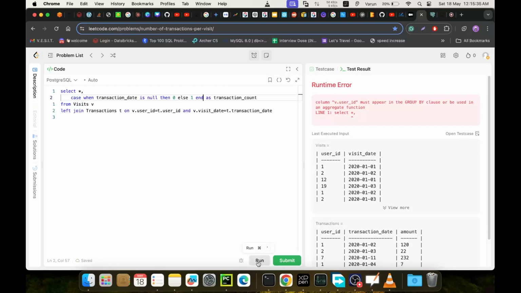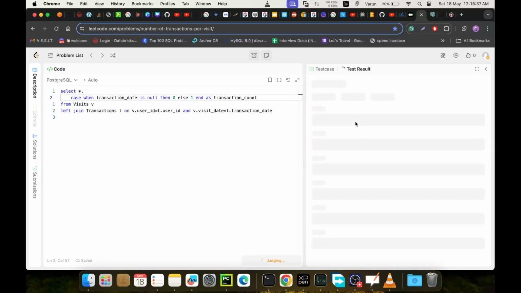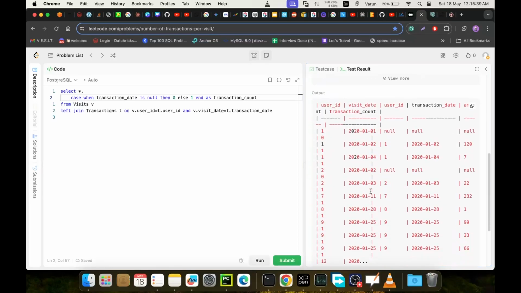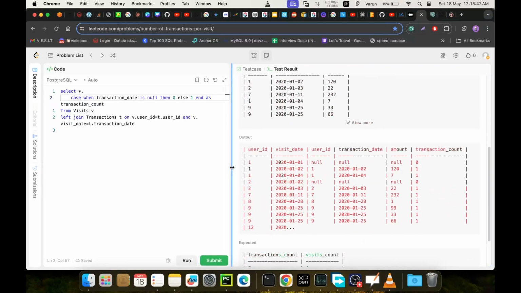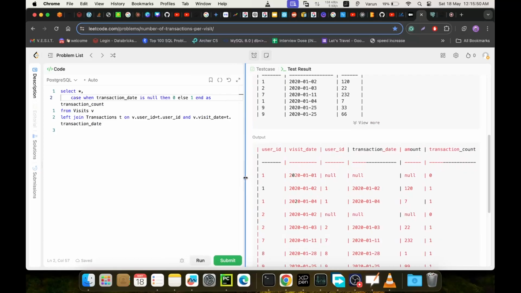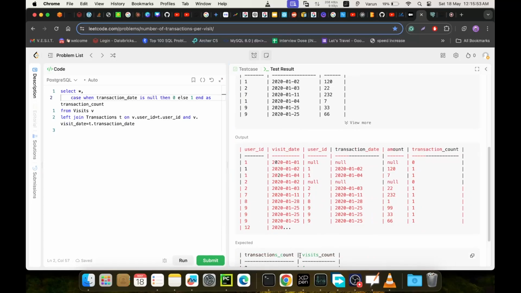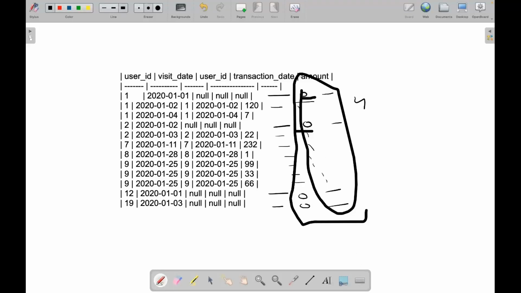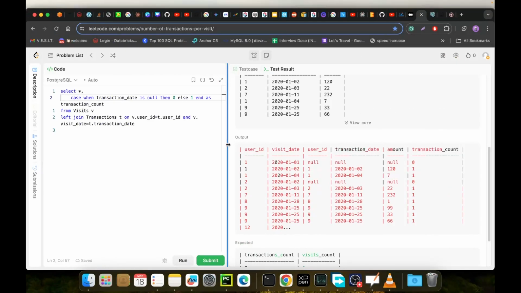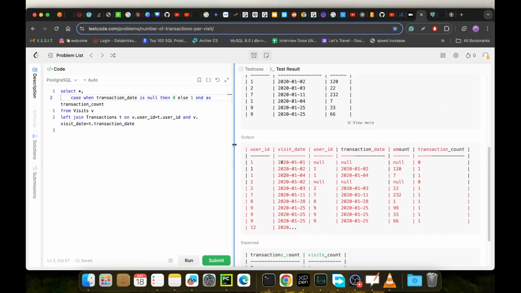Okay, so if you remember, we were doing 0 and 1 here, and let me enlarge this thing. 0 and 1. Now, as I told, we can sum it up, this thing. How many 0s there are, it will give you the sum. So on which basis do we need to do the grouping? On user id and visited date.